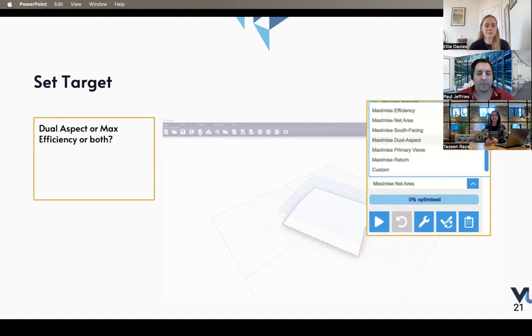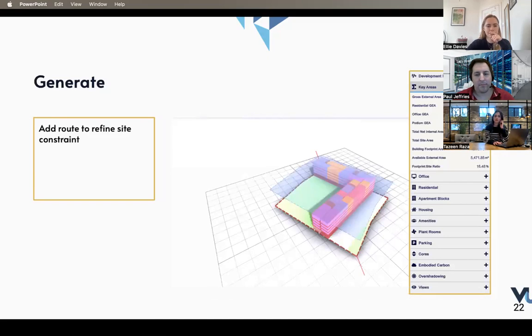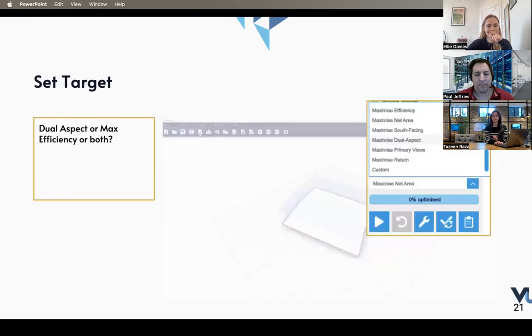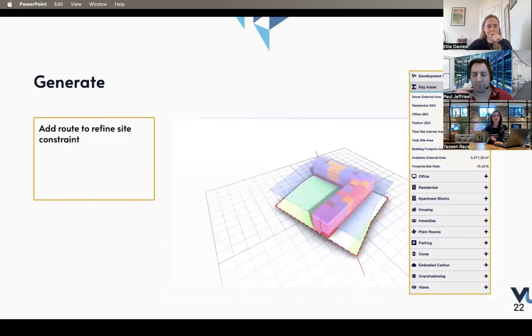Now, once we've set all of the targets, I did mention there's over 100, and we've looked at about 3. Once we've implemented all that creation part and setting the success criteria, we can identify what our overall targets are for the generation. Do we want to maximize efficiency? Do we want to maximize net area, or a primary view, or dual aspect, or maybe a combination of all of the above? Once we've done that, we can press the big triangle button, which is on the left-hand side of this screen, and that will start the generation.